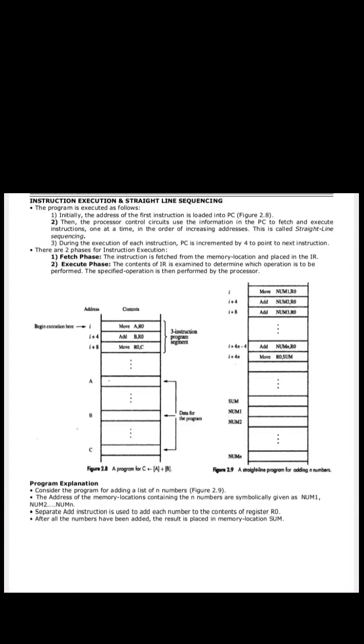Now let us see the program explanation. Consider the program for adding a list of n numbers. See the figure 2.9. The addresses of the memory locations containing the n numbers are symbolically given as num1, num2, up to numn. A separate add instruction is used to add each number to the contents of the register. After all numbers have been added, the result is placed in the memory location sum.